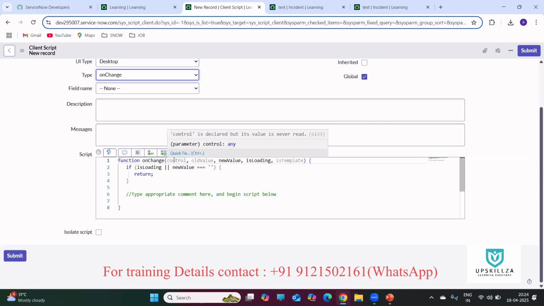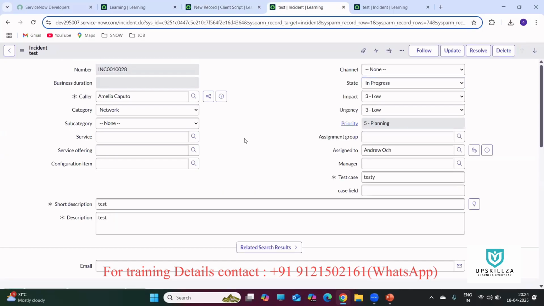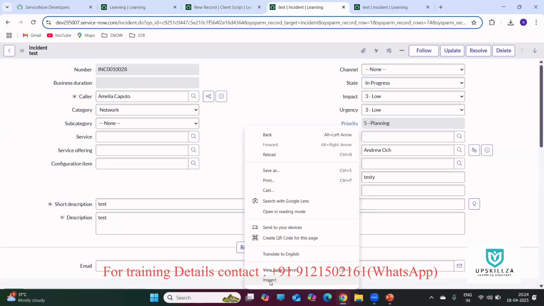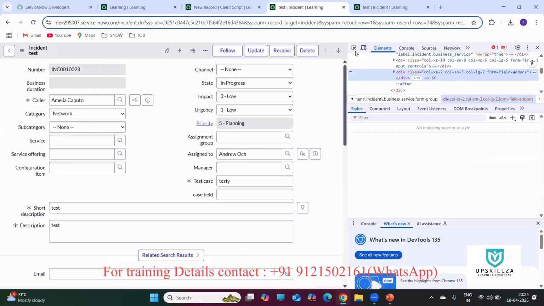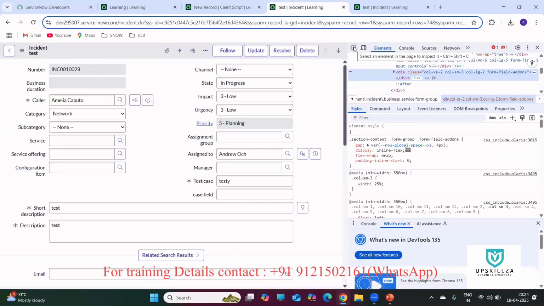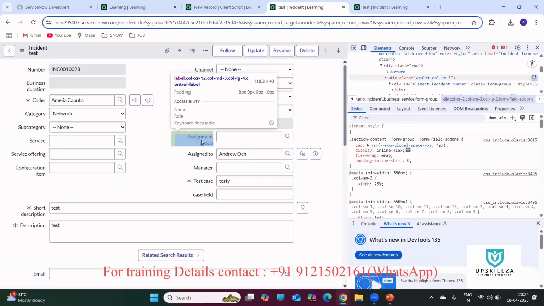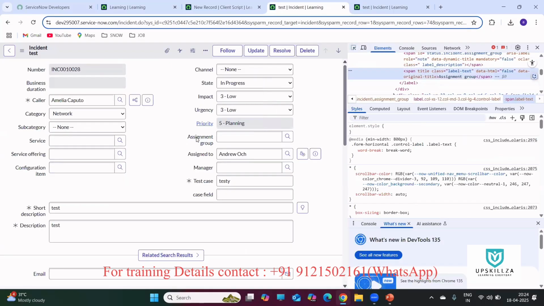So control is getting the HTML element. How to get an HTML element? I think once we click inspect and click the cursor, I can get any field element.